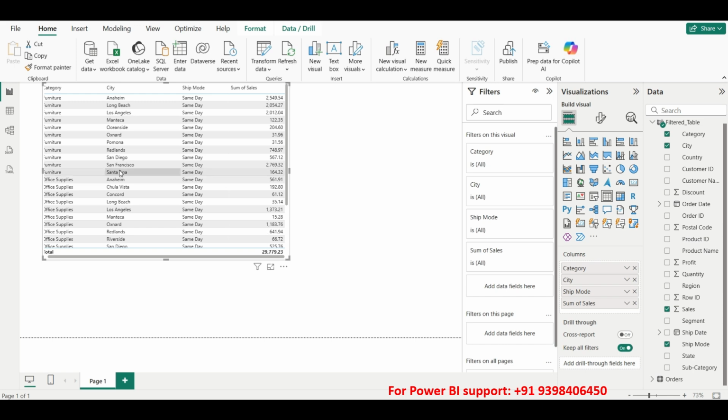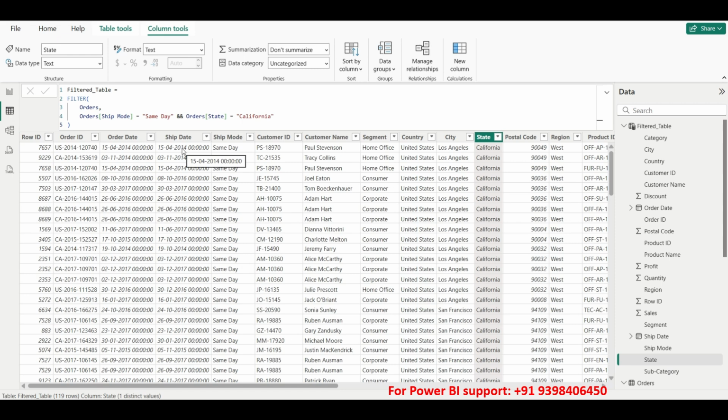So this is how we can create a table in Power BI using the table tools, guys. First is to create a filter and then give the table name inside of that filter function, and then your condition: same day in California.